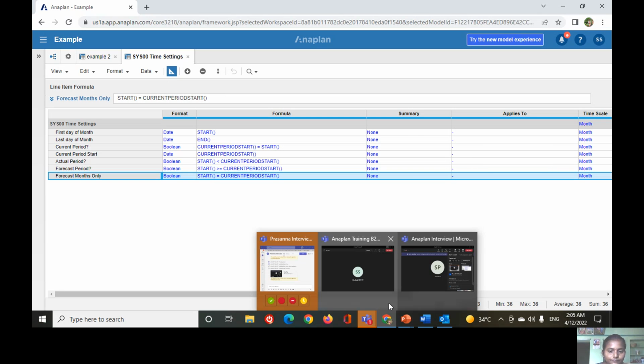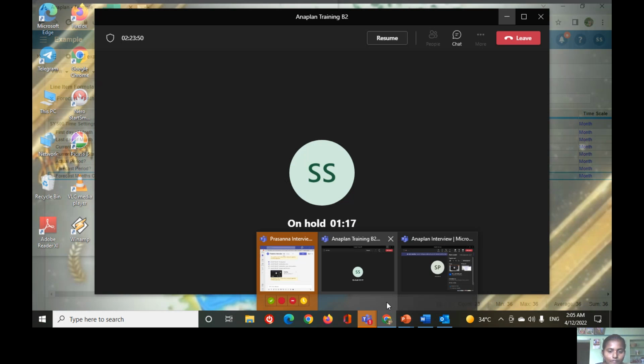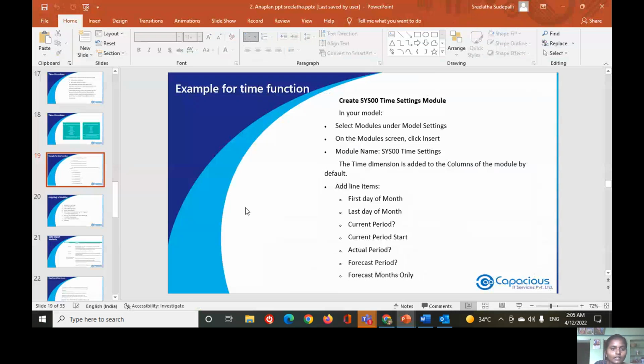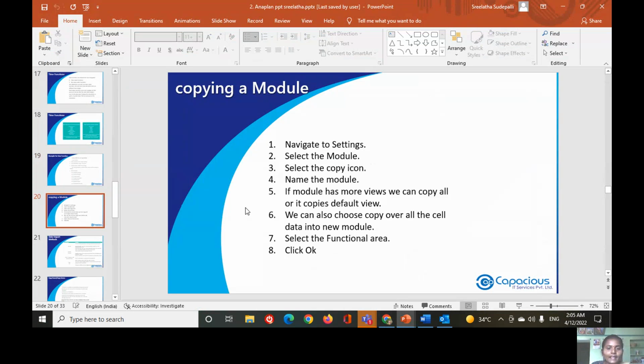And then when we go to another topic, copying a module. How to copy a module? Navigate to settings and select the module, select the copy icon, name the module. If the module has more views, we can copy all views or copy only the default view. We can also choose to copy over all the cell data into the new module. Select the functional area and click OK.